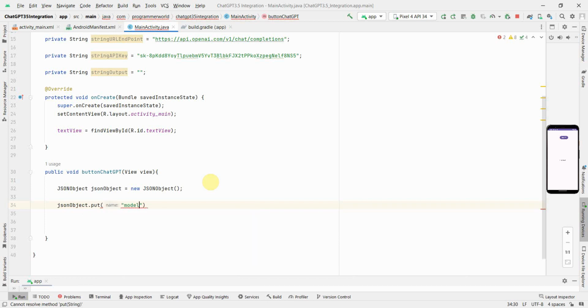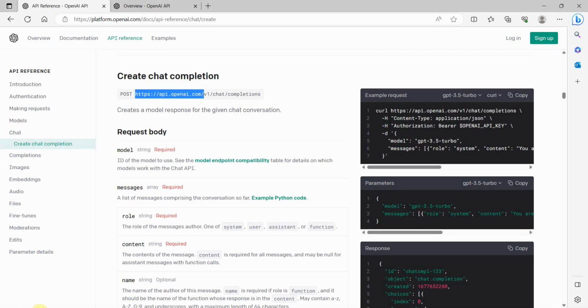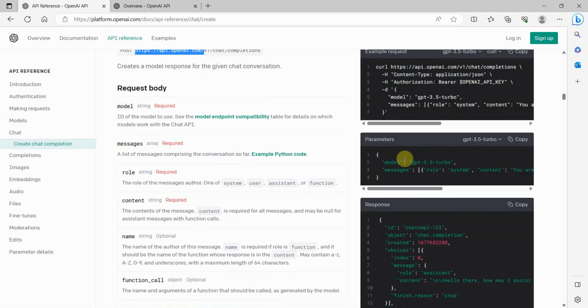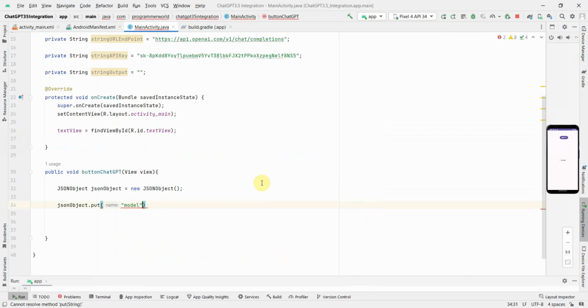So one is the model. Okay, so here also again you'll have to refer to the documentation. So one is the model, and what is the model? This is GPT 3.5. So again, it's better that you copy it directly from there and don't try to put it in yourself. Okay, so model is one thing you will require.